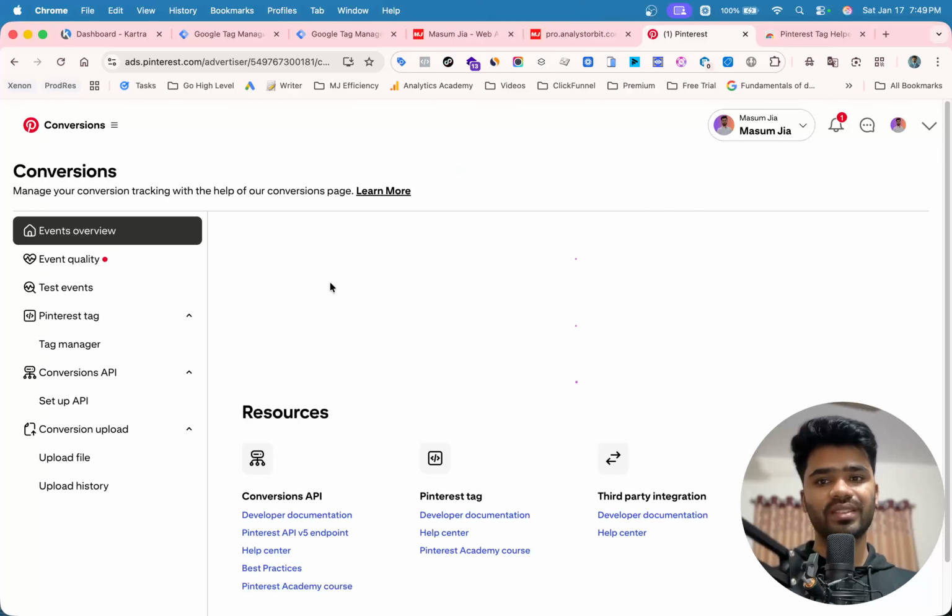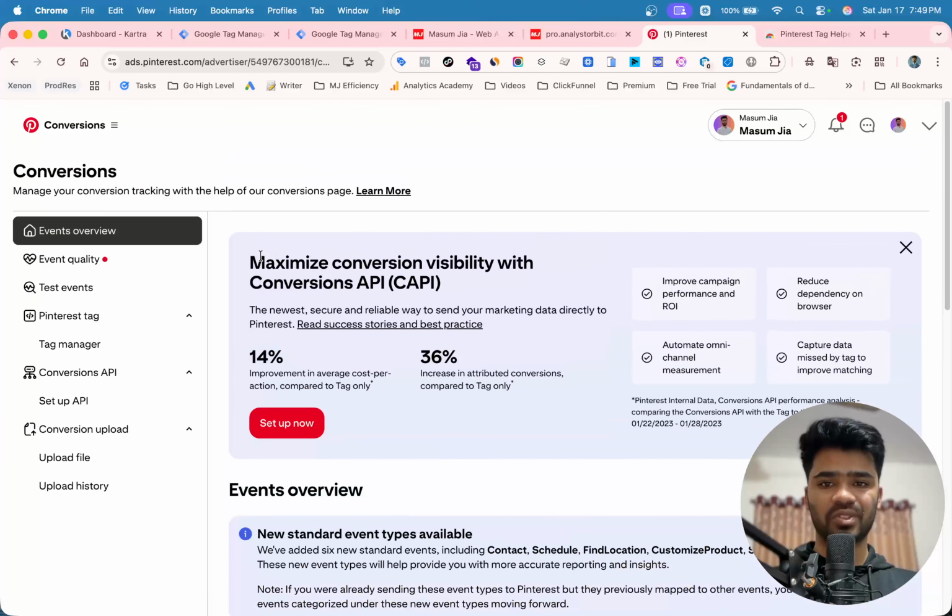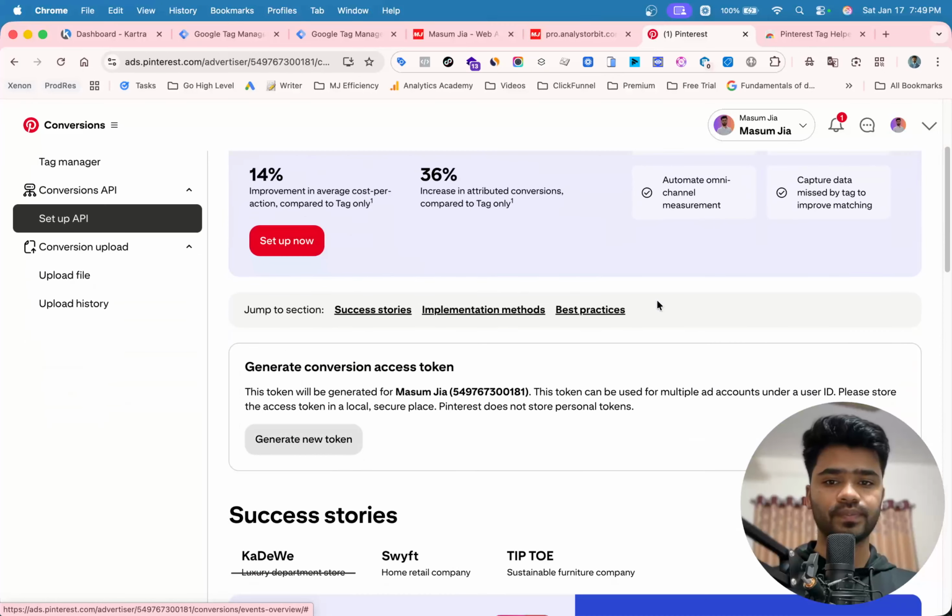Yes, it's loading. Okay. So you see, conversion API really helps you. Pinterest itself suggests you have it. It's 40% more improvement in average cost per action, and a 30% increase in attributed conversion campaigns compared to tag only. Now I'll go to setup API.